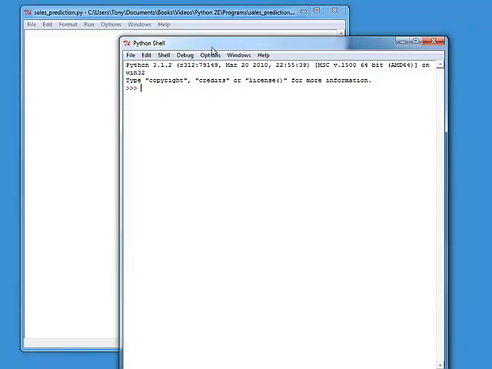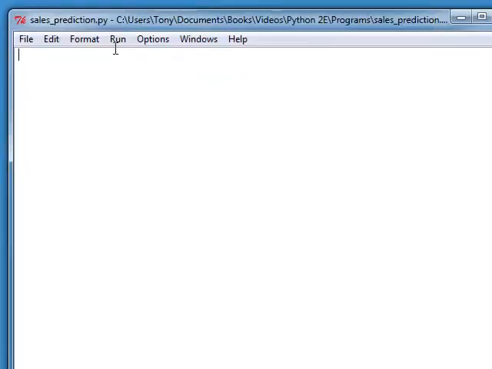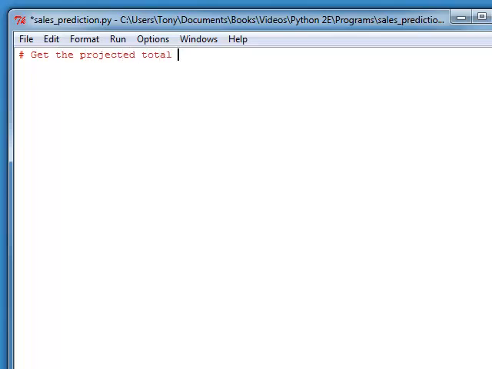I'm running idle on this system, and I've already created an empty source code file. So the first thing that I'm going to do before I actually type in that input statement that we looked at a moment ago, I'm going to write a comment that explains what we're doing. Get the projected total sales. Just a little comment so that anyone reading the program will know exactly what we're doing.